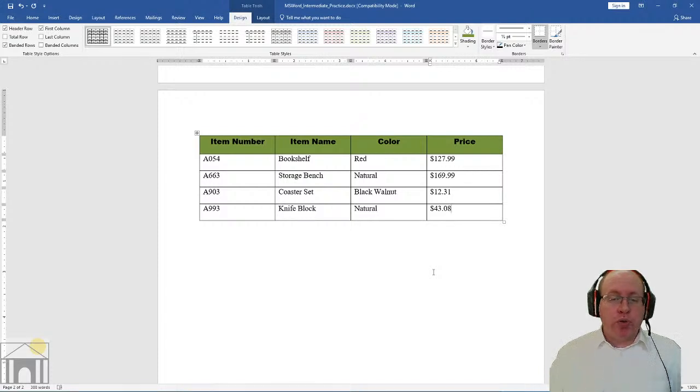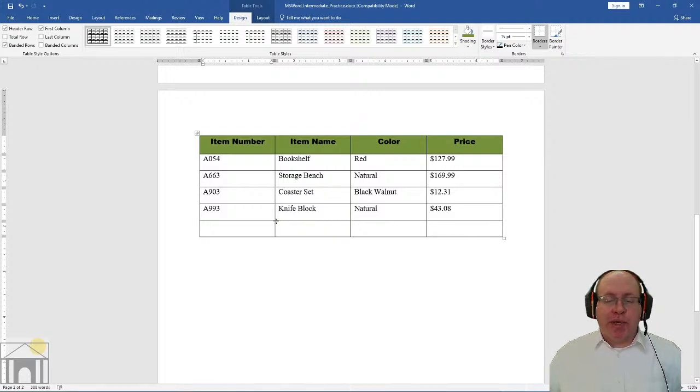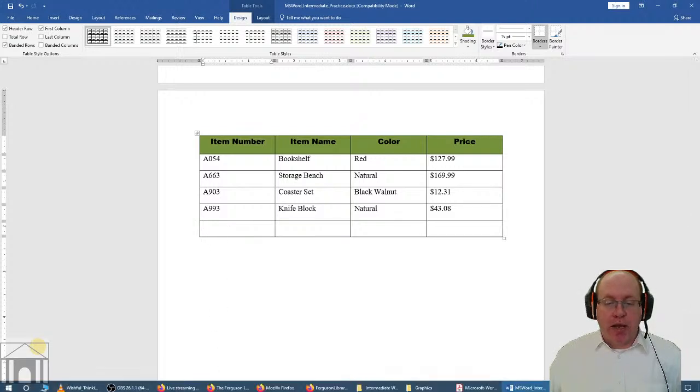There aren't any more rows underneath. So what happens when I hit tab again? Well, let's find out. You'll notice it goes back down to the bottom left, and it's created a new row right underneath. So that's the easiest way to create new rows. You can just keep hitting tab and it'll keep adding rows.